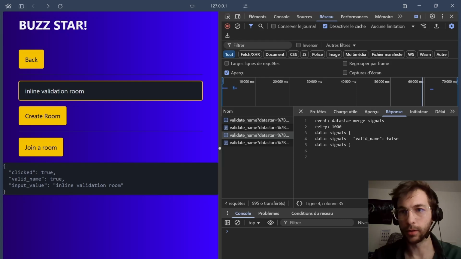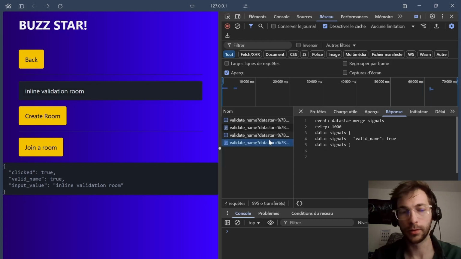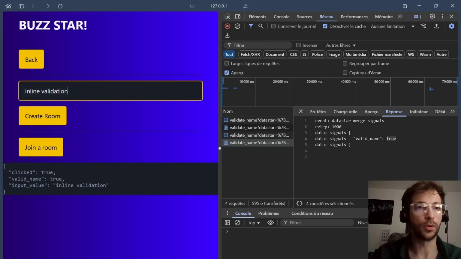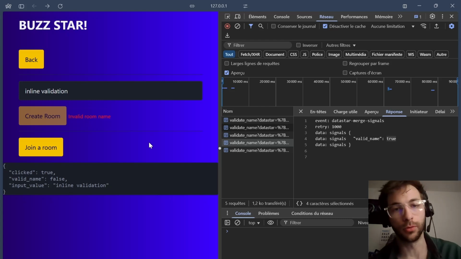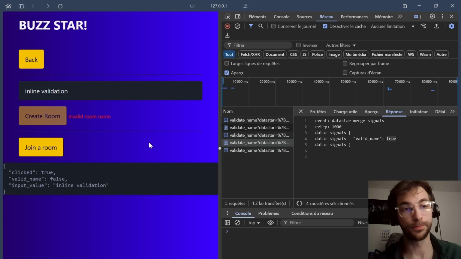And if I type yes, we can see that we sent a new event, and that we received true for valid name. Valid name is now true for the page, and of course you can add some help for the user. For example, here invalid room name will only show up if valid name is false. And once again, this is very easy to do with Datastar, because invalid room name is just a div using data show equal to the value of valid name.